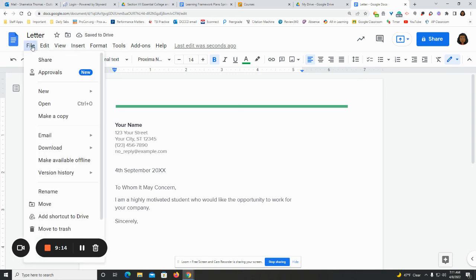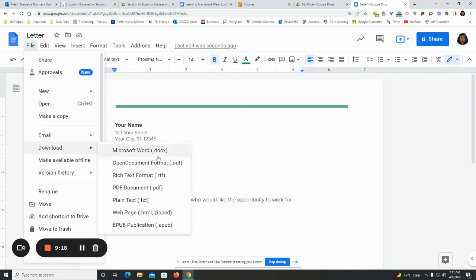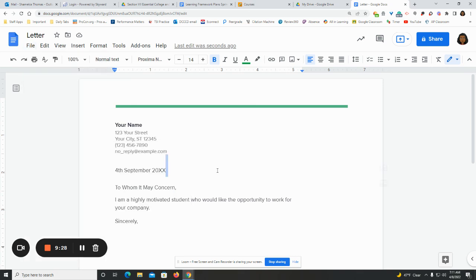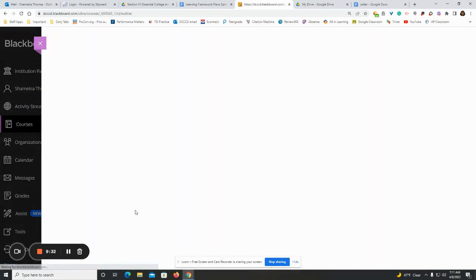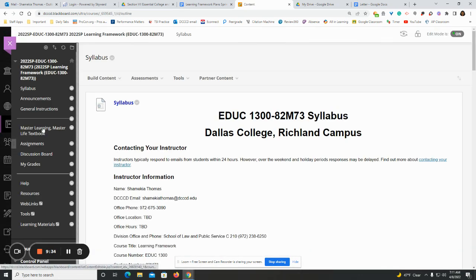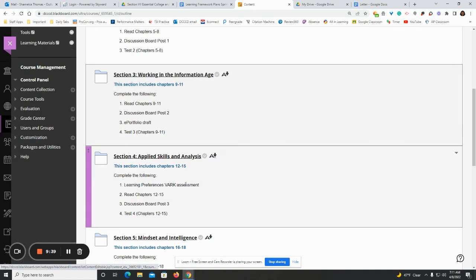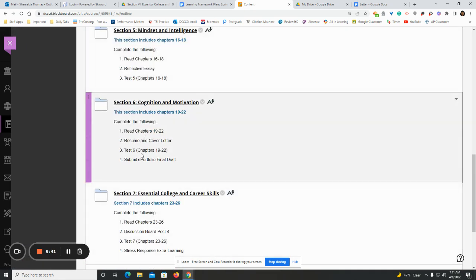Remember, for both documents, in order to submit them, you have to go to File, Download, and choose Rich Text Format. And then once you download them both as a rich text format, you can upload them both for the same assignment in eCampus. So when you come over here into eCampus and you click on Assignments, scroll down, this is all in section 6.